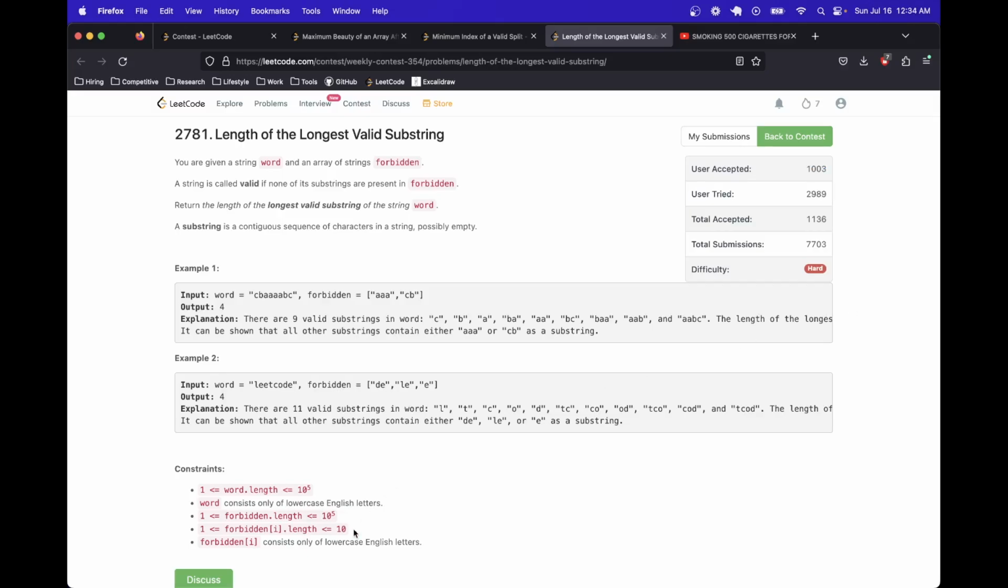And the first thing to immediately notice is a really powerful tool, almost to the point of being an observation check. If you see it, you're like, oh wow, that's really peculiar. Why would they have that? Forbidden at i.length is less than or equal to 10. Which means none of these words can be longer than 10 characters, which is huge.